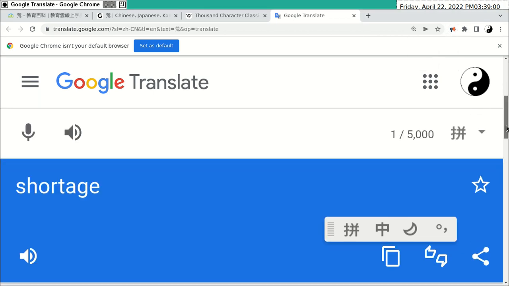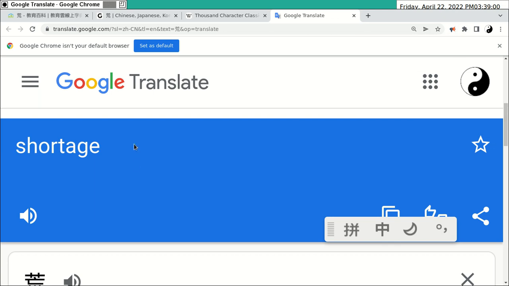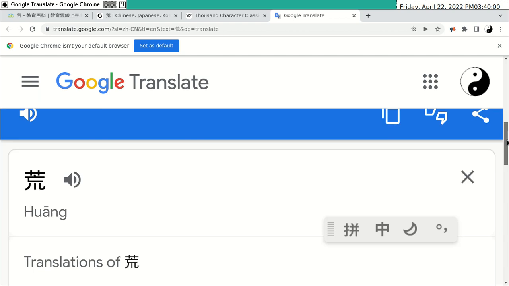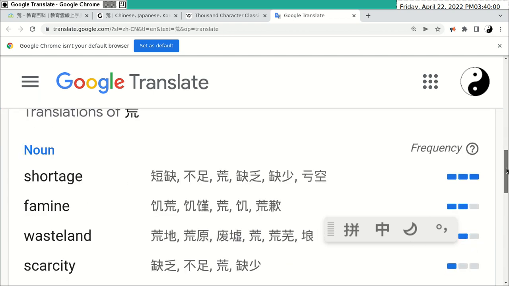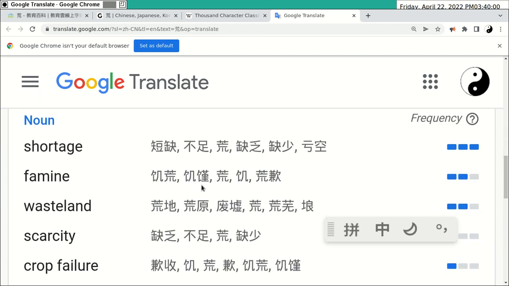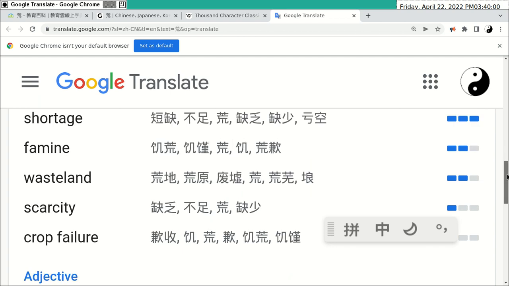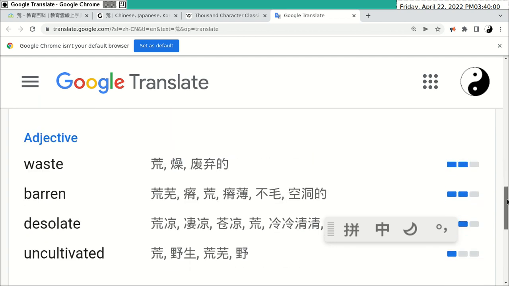And the translation in Google Translate is "shortage." In fact, it's not a really good translation. I think in the classic here, it's more about wasteland and something uncultivated, because the first sentence of this classic is about how the universe looked before civilization. So it's more about uncultivated.